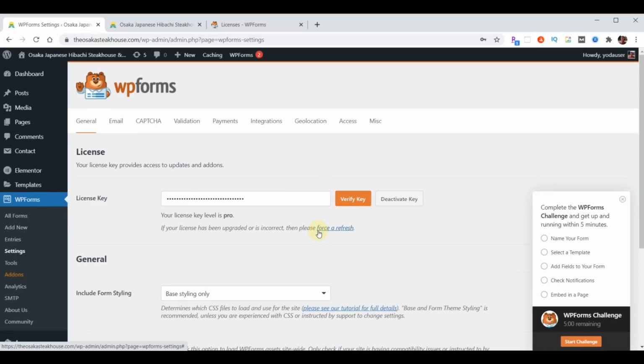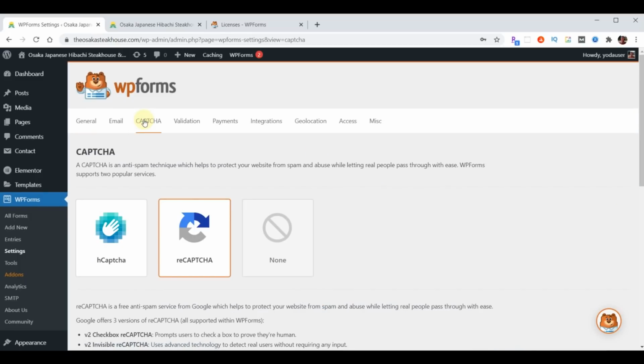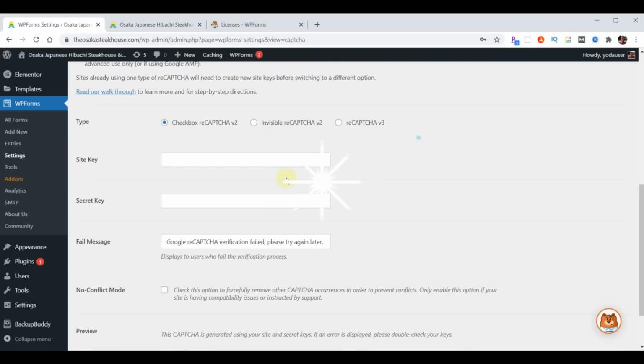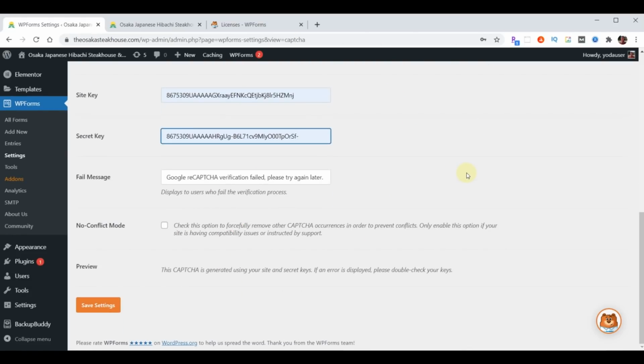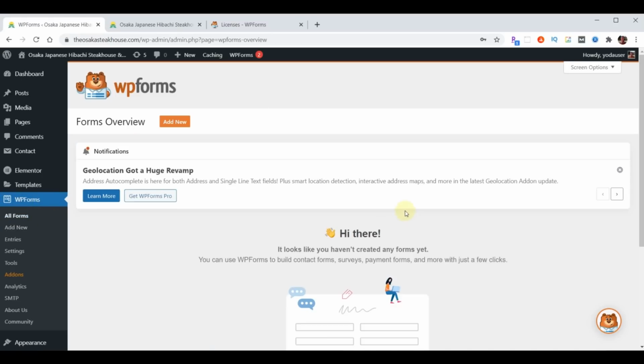Click OK. Now we'll click on CAPTCHA. We'll choose ReCAPTCHA. We'll scroll down. Enter your keys here again. So there's my Jenny keys. Save settings. And so now CAPTCHA will already be activated. Now we'll go into All Forms, and we're going to create a new form.